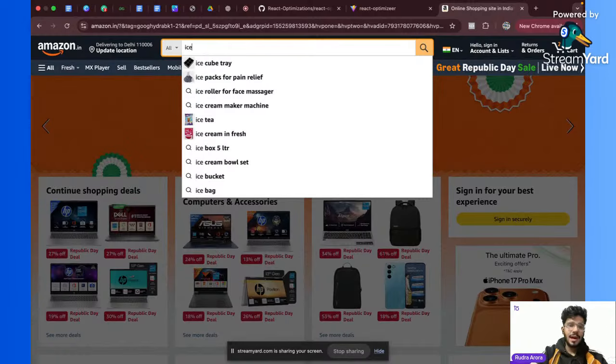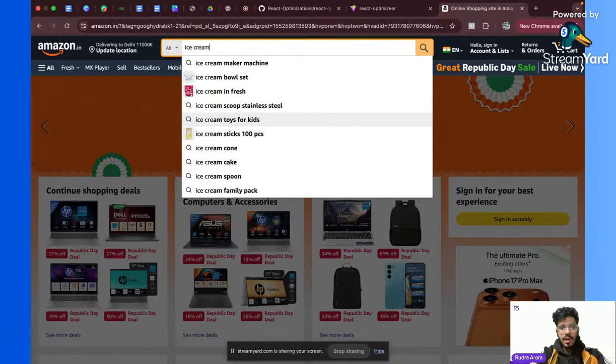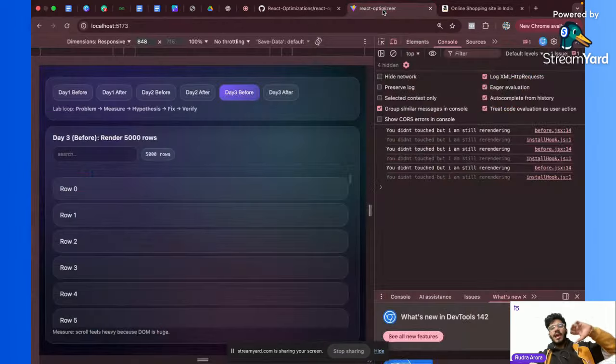So when I write ice cream, then it gives me the top 10 results, right? Like ice cube tray, ice maker, and ice tea, and ice cream is on this particular part, right? So though it is not helping us in the filtering part, that we have already seen how we can optimize, what it is optimizing is that we can render less things on the UI, right?